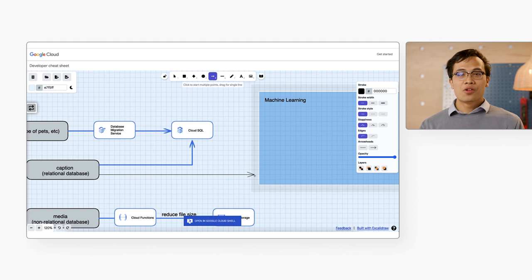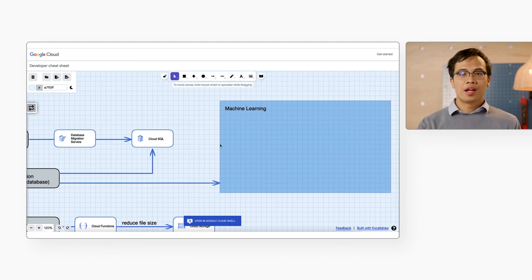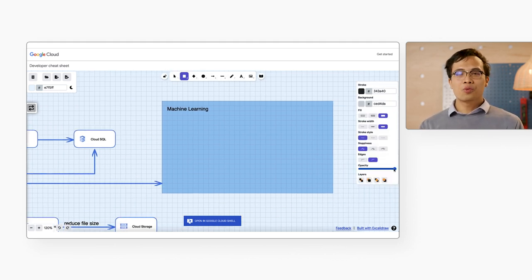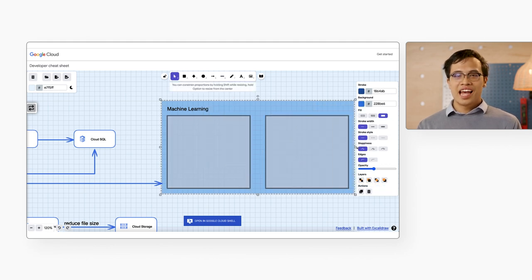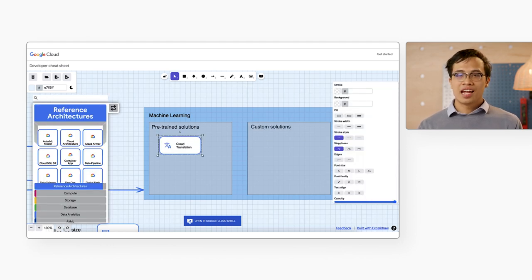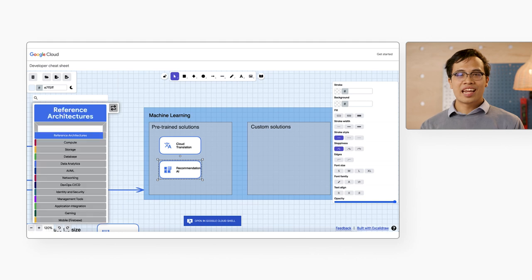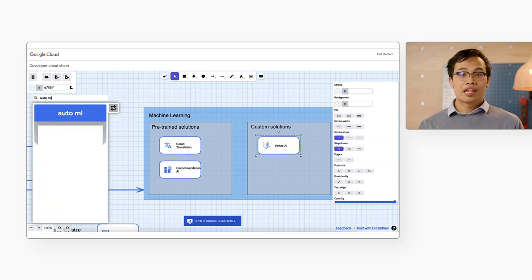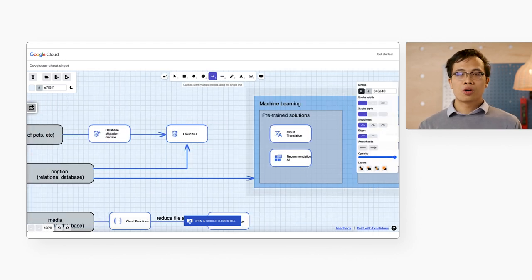For the caption, you can store the caption in Cloud SQL. You can also utilize the caption with machine learning pre-trained solutions. Some of my favorites are using the Translation API to translate the caption if it's in another language. Or you can use Recommendations AI to suggest who to follow. You can always train your own machine learning model with Vertex AI or AutoML.